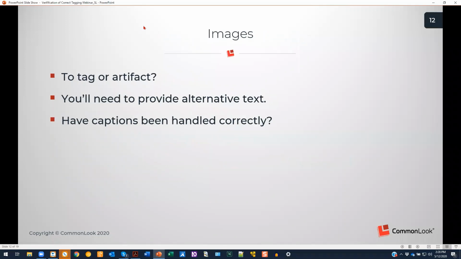So some specific cases that we saw. Images. Do you artifact them or not? Depends on whether or not they convey important information, right? Also keep in mind that given the current PDF standard that's out and supported and so on, if you have a decorative image, using the artifact tag is not actually the way to handle that, right? It would be placed in an artifact container, but on the untagged side of things, if you will, as opposed to being in the tag tree.